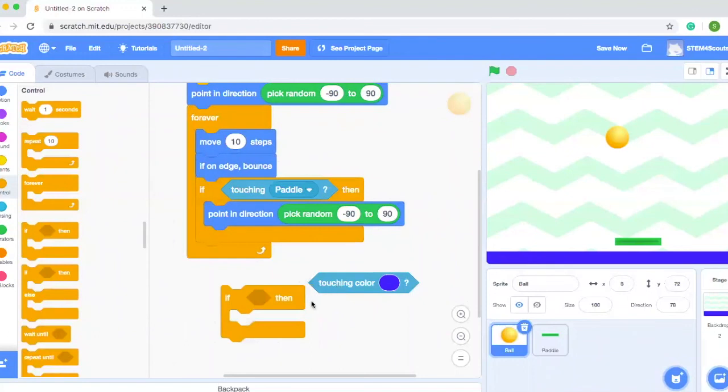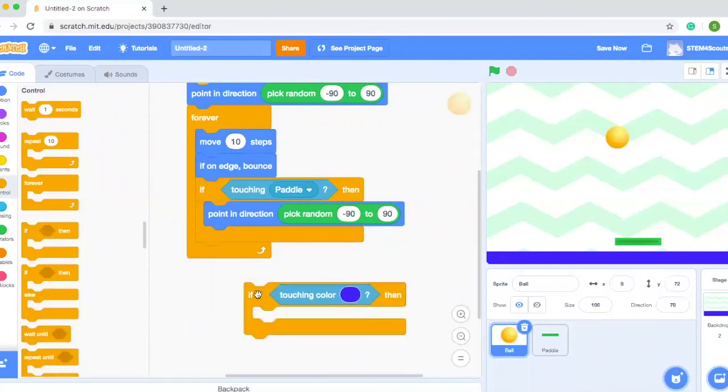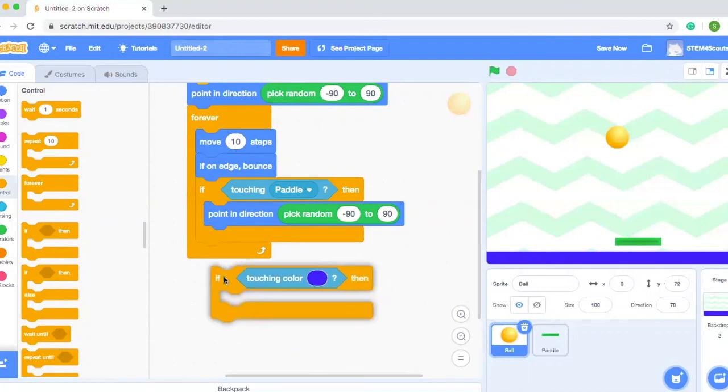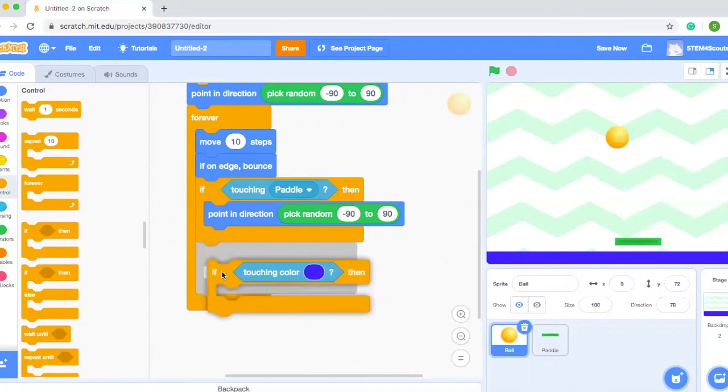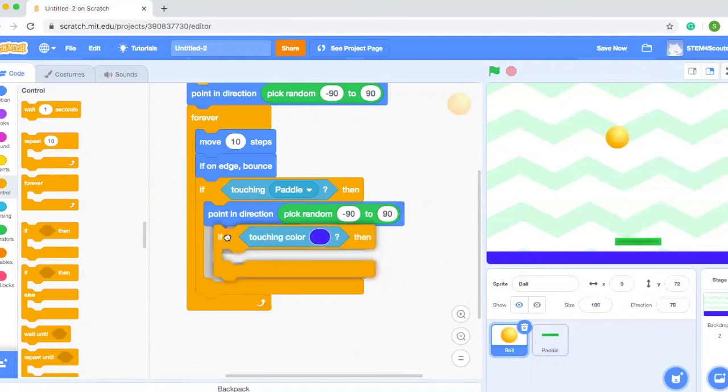So I'm going to grab my if statement, I'm going to place it inside. I'm going to say, okay, I also want the ball to constantly check if it's touching that blue area. So I'm going to place that right underneath my if statement, but inside of my forever loop. This is a mistake that's very common. You don't want to put this if statement accidentally inside of the other one.